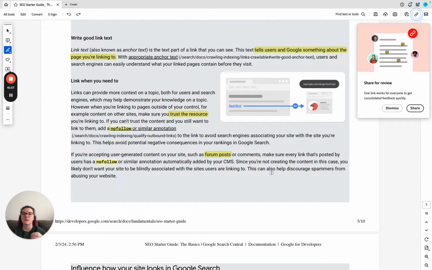Then they talk about using good anchor text, and I think this is always important. It should tell the user and Google what the heck is happening. So just saying, click here is not good anchor text. But also just giving the title isn't very good anchor text because it's not giving a lot of context.